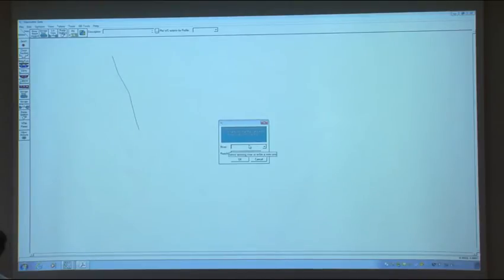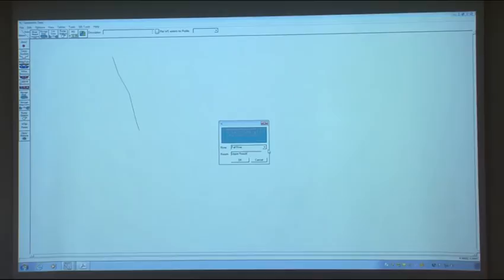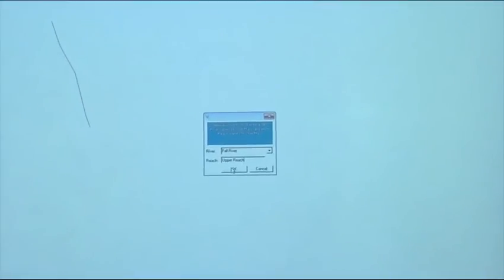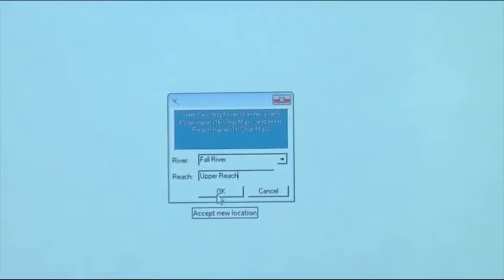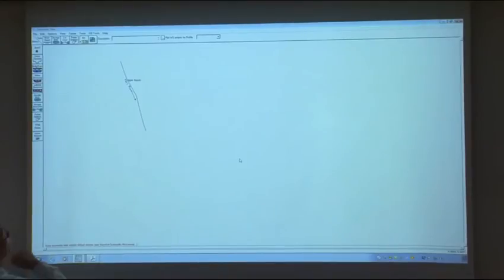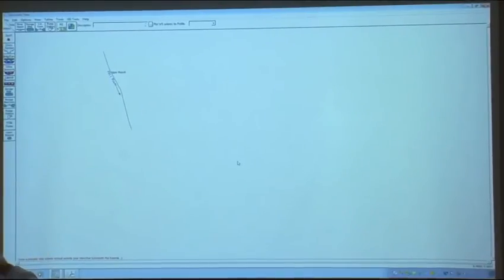So for this example, what we have is a Fall River, and the first reach we put in is the upper reach. So enter the river name as Fall River and the reach as upper reach. Then you select OK. Then you can see the name of the river and upper reach, and also the flow directions are shown.